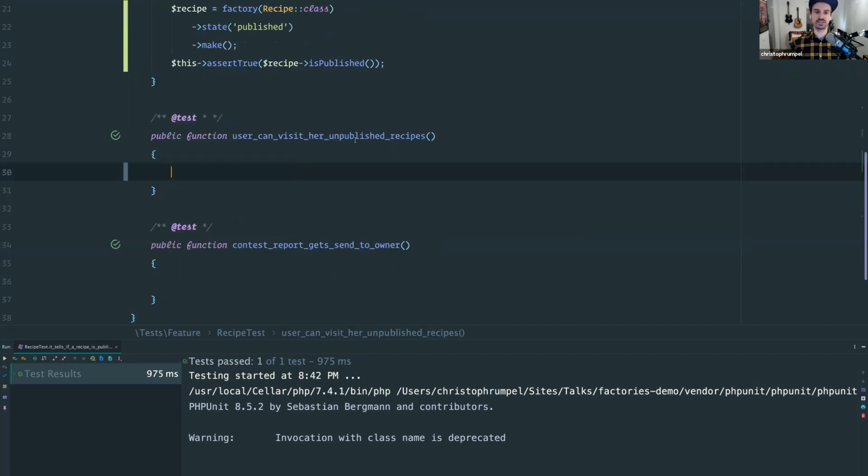The name is user can visit her unpublished recipes. What this means is, by default, if there's a recipe unpublished, the user cannot access it. But it is possible if you are the creator of this recipe. So if you created this recipe, you can also access it. And now we want to test this here.